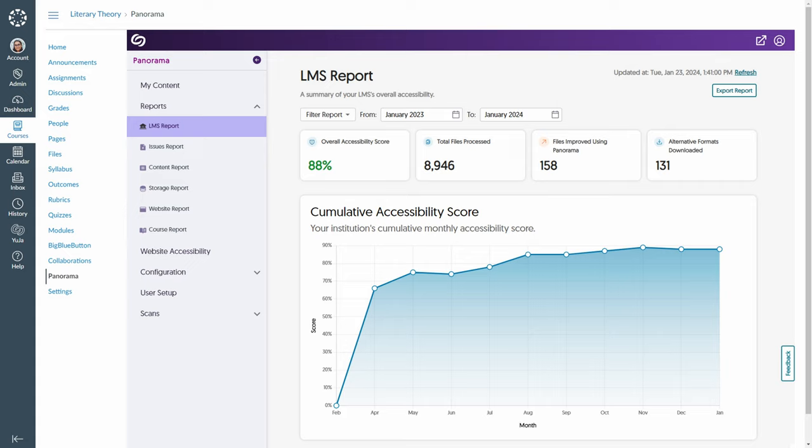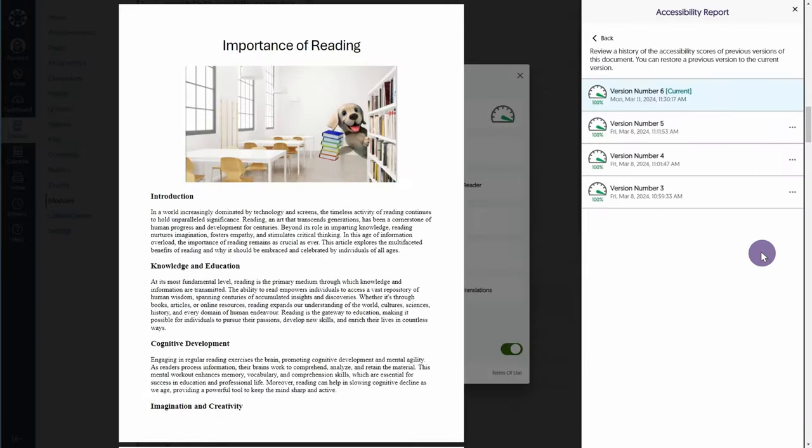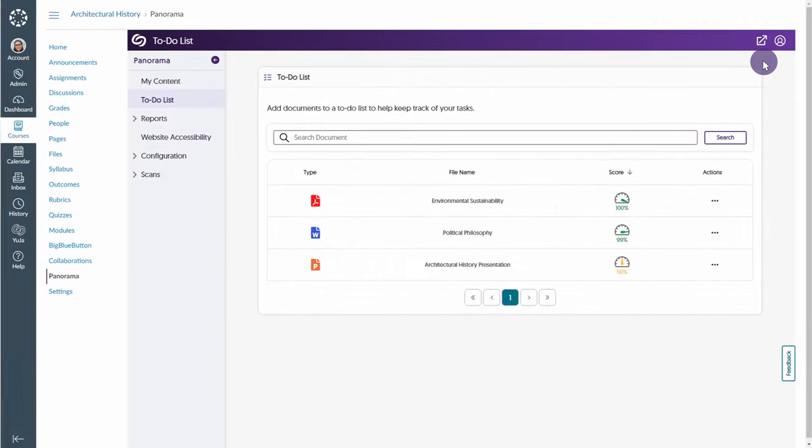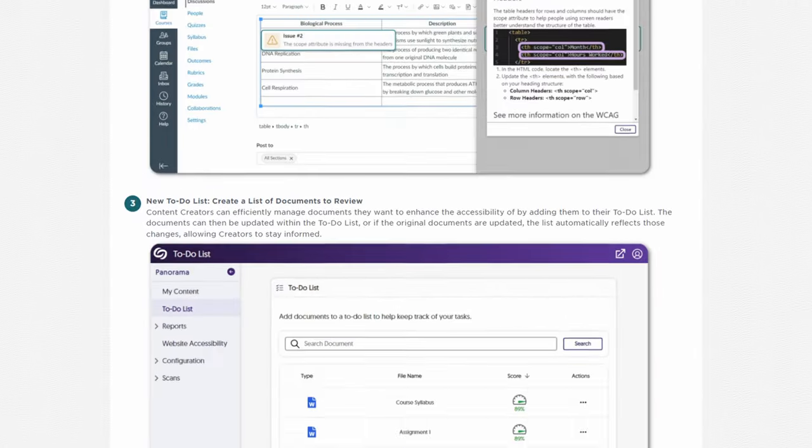We're proud to announce the Panorama Digital Accessibility Platform release of Naltar Peak. This update includes the ability to view and restore documents to previous versions, the ability to create a list of documents to review, and so much more. And we mean it. Wow, that's a lot of features.